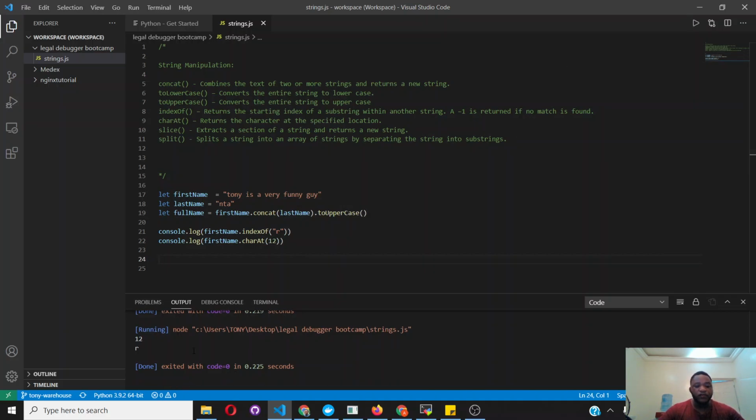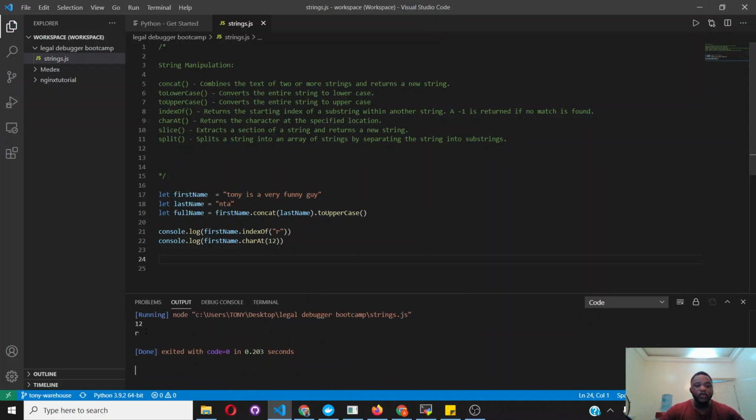Now if we run this, you can see we have 12 R. Let me clear the output so that it makes sense. If I run this now, you see we have 12 R. In the first place, we're asking what is the index of R, and it's 12. In the next instance, we're asking, to confirm, what character is at position 12? And it's telling us R. And if we want to count this, which is stressful, we can do it. T is 0, O is 1, N is 2, Y is 3.